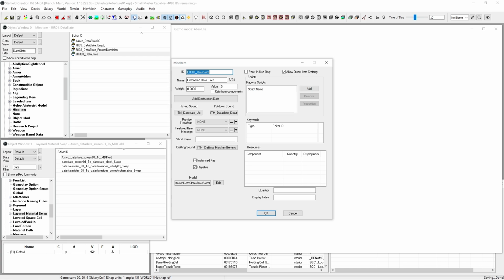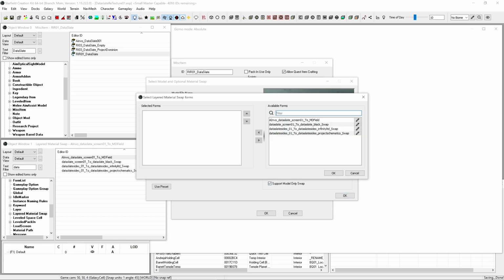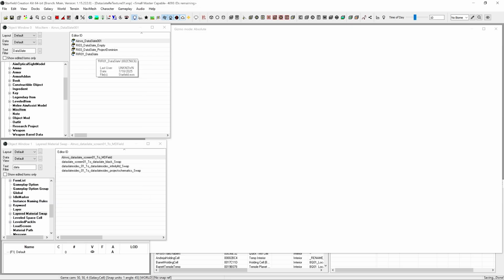All right, you go over here to your data slate. Go to model. Click that. Click that. Your new swap will be there. You slide it over. You wait a second too. Don't just hit OK real quick because it may not register for some reason. A little bug. Hit your edit swaps, and there's your field. So now you've got your fake in the world. Now you can make your book.